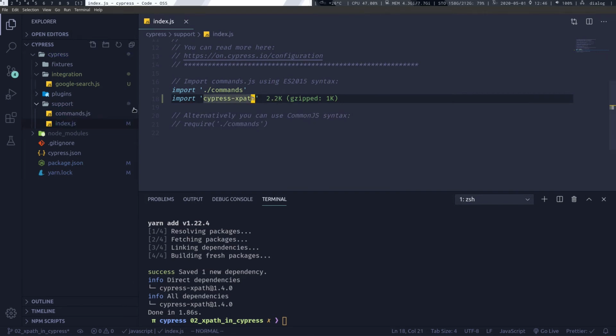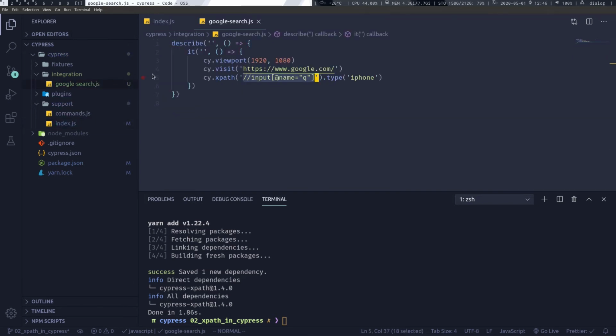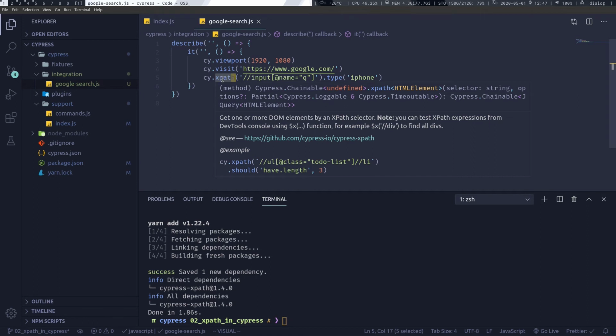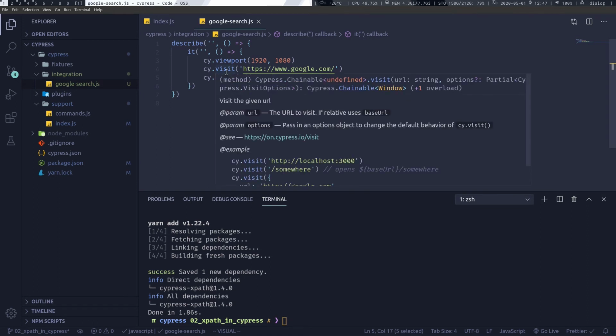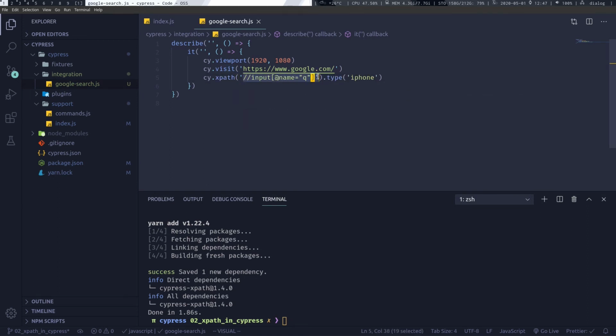So that's it. Now to prove the point, I already have created this script where I'm using the Xpath method. Notice I'm not using get this time. I'm using the Xpath method, and I'm passing this Xpath to capture the element. And I'm typing iPhone on it.